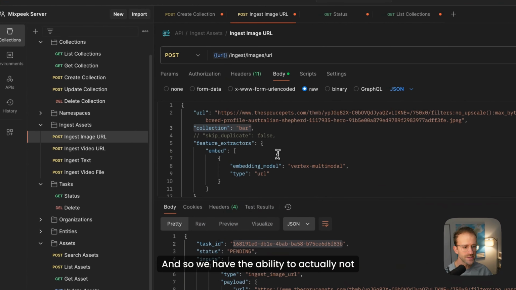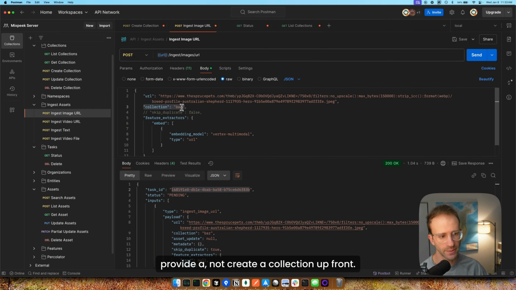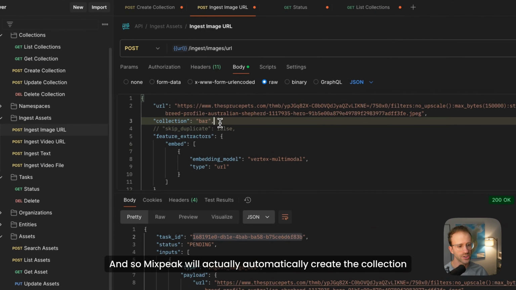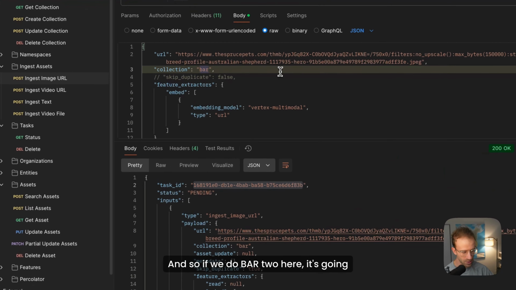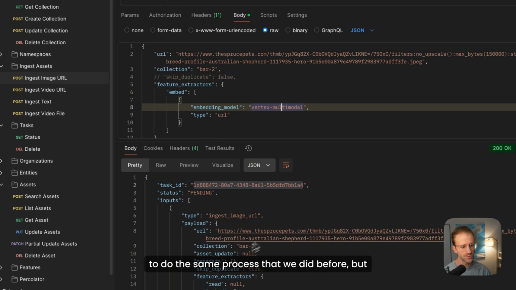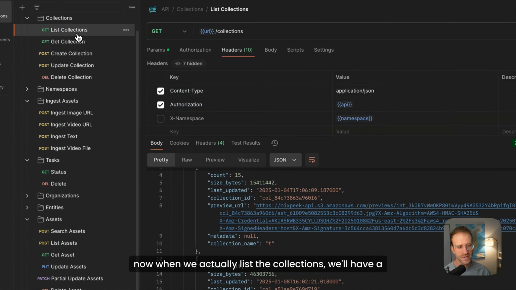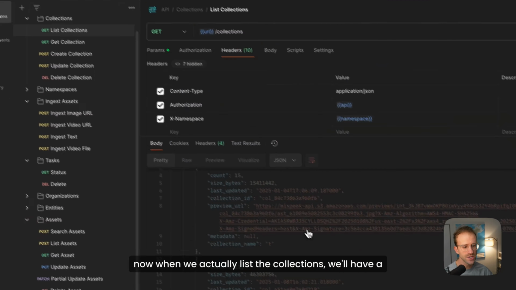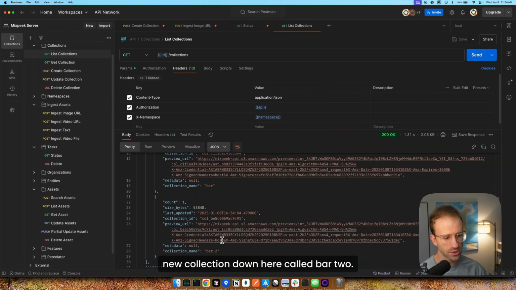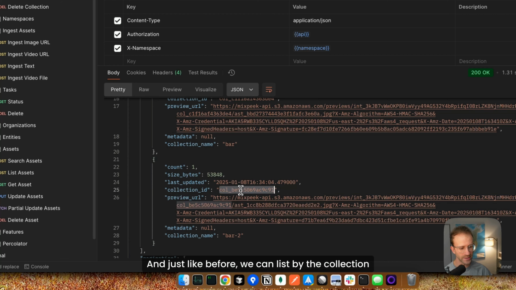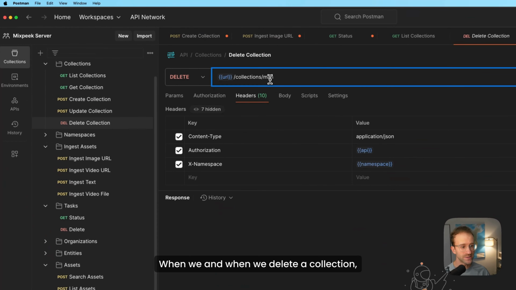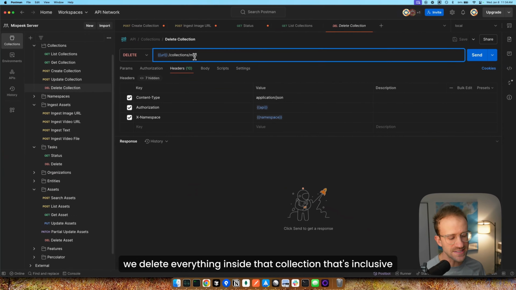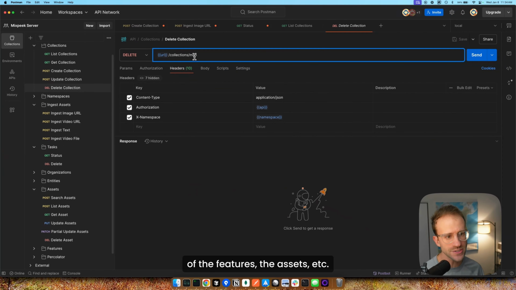We also have the ability to not create a collection up front. Mixpeek will automatically create the collection for you if the collection name doesn't exist. So if we do bar 2 here, it's going to do the same process that we did before. But now when we list the collections, we'll have a new collection down here called bar 2. Just like before, we can list by the collection ID, or we can list by the collection name. When we delete a collection, we delete everything inside that collection, inclusive of the features, the assets, etc.